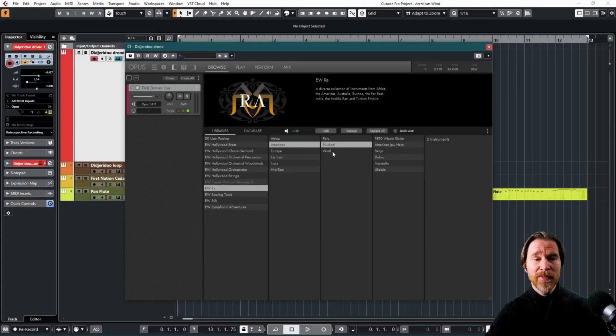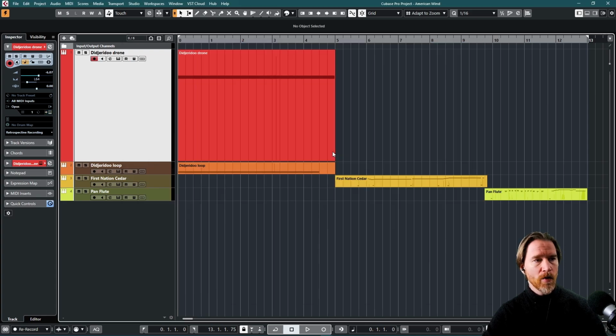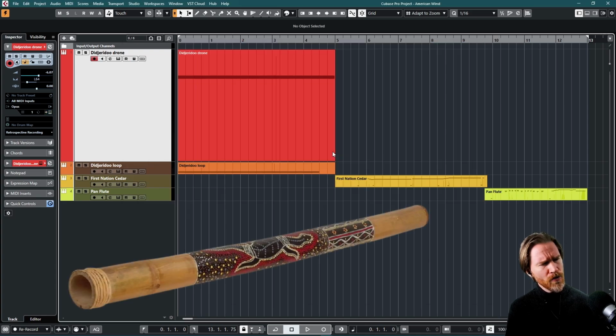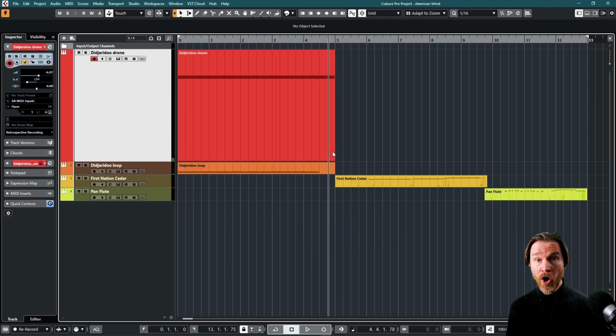So let's take a look at the wind in America. What we have first is the didgeridoo, which I found interesting because I thought that was an Australian instrument, which the Aboriginals basically play. I could be wrong. Maybe they play it in the Americas too, but that's not what I learned. Anyway, it's nice to have. I put two of them together here, one drone and one loop, so you can hear how they work together. You actually get a lot of different sounds there.